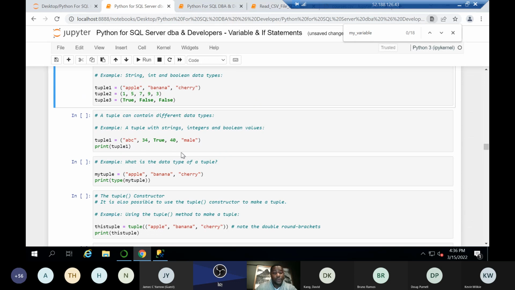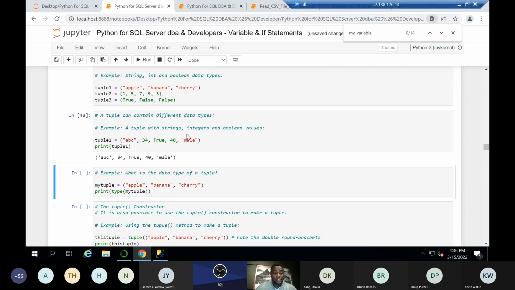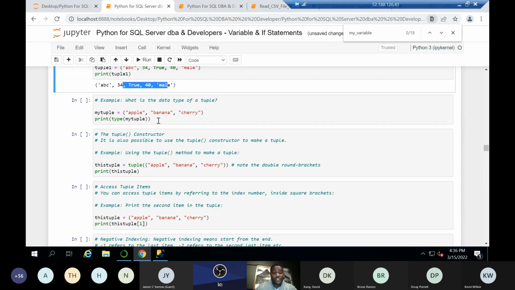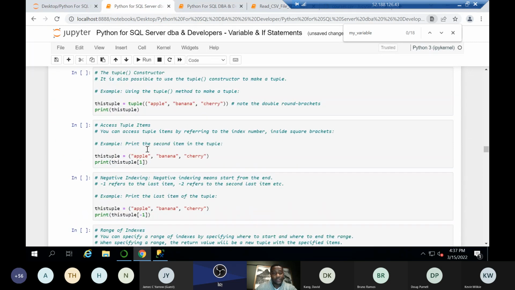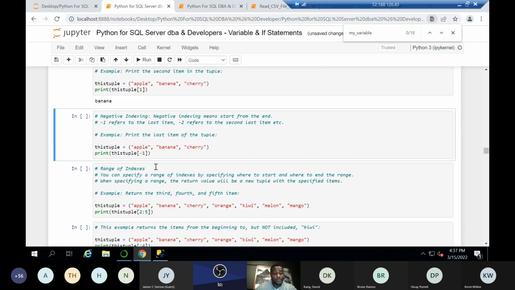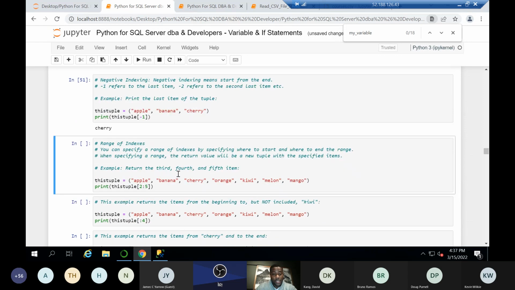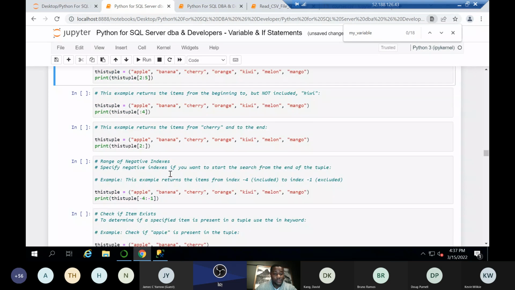If we're looking at here, it accepts, for example, all kinds of data types. And if you want to check the data type, you can clearly see this is a tuple class. If you want, for example, to point the second item, which is banana, as you can see, we can point the second item. What else? If you want to display, for example, cherry, we can use -1. This is the same thing. We've done this.